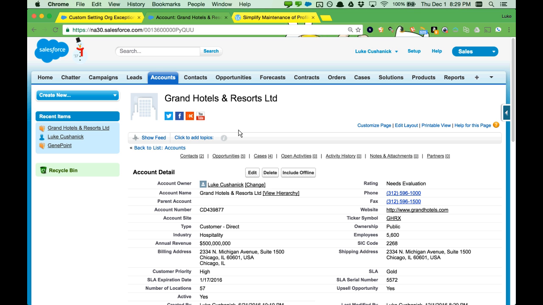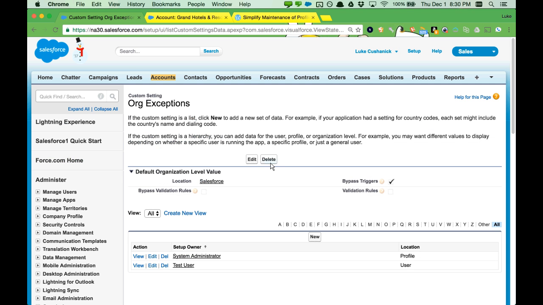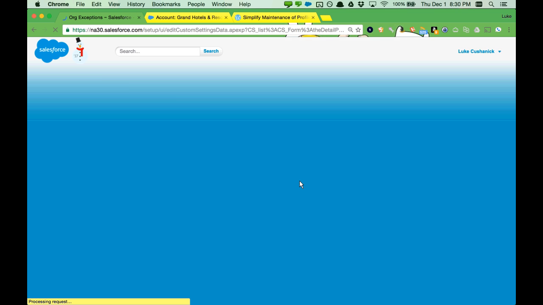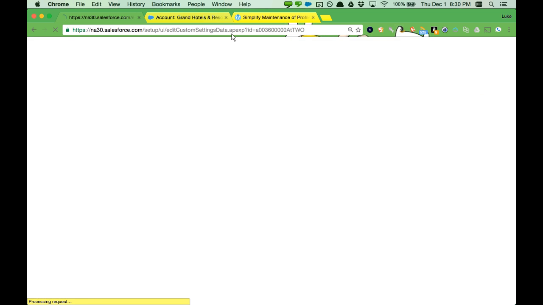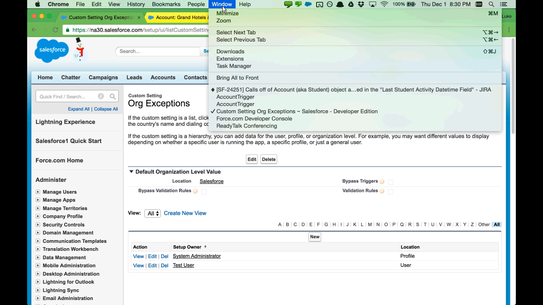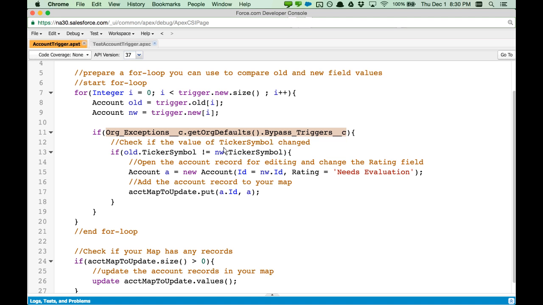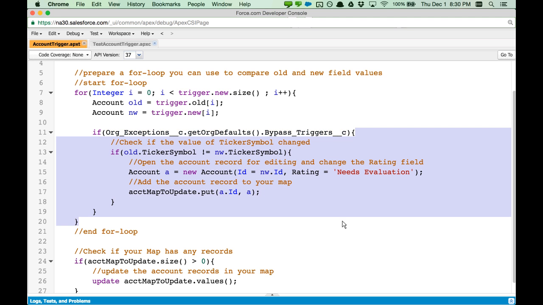But if we wanted to be able to change that behavior without changing our Apex, now we can simply go over to our custom setting and edit the org default value and set bypass triggers to false. That means here in our code, this condition is now going to be false, and it's going to ignore everything in this if condition's bracket. So it's going to ignore all of this.